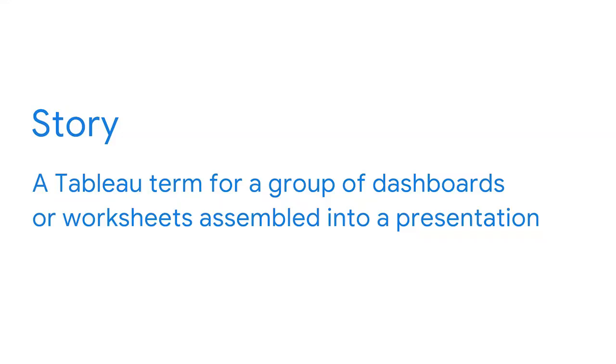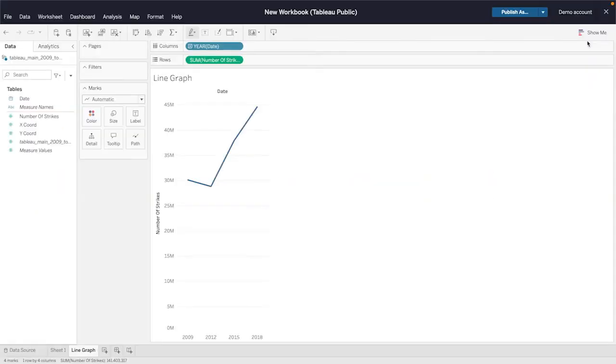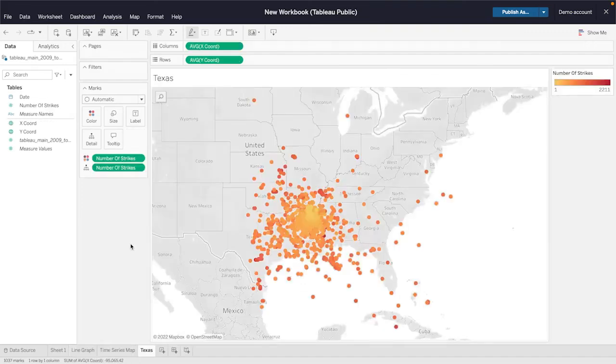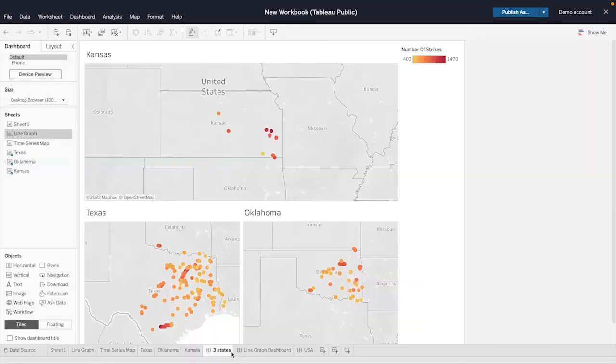A story is a Tableau term for a group of dashboards or worksheets assembled into a presentation. For the first worksheet, you will create a line graph showing an upward trend in lightning strikes over 3 decades starting with 2009. For the second worksheet, you will show that the greatest amounts of lightning strikes have shifted from the east coast of the United States to the south central mainlands over 3 decades. And for the third worksheet, you'll show the number of lightning strikes in Texas, Oklahoma, and Kansas in 2018, the last year with complete data. These three sheets will form the generic to specific organization for the story.